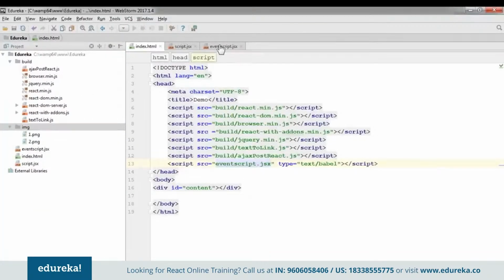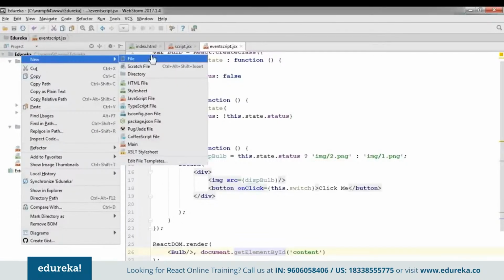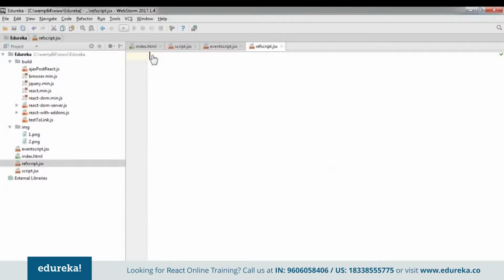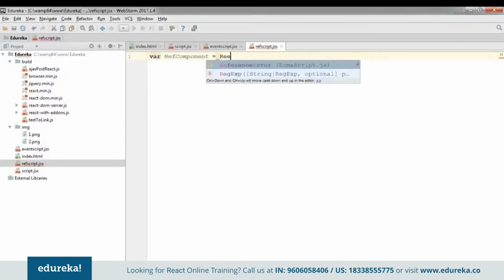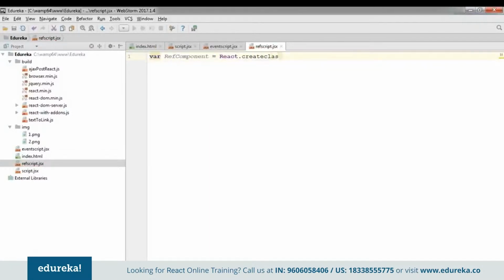Here I'll go back to my code. I'll create one more script file because I don't want to confuse you guys with all this stuff. I'll name it refscript.jsx. What I'll do here is create one variable, let me name it RefComponent, and again I have to create one class. For this I'll call React.createClass. Inside this I'll be putting my functions.